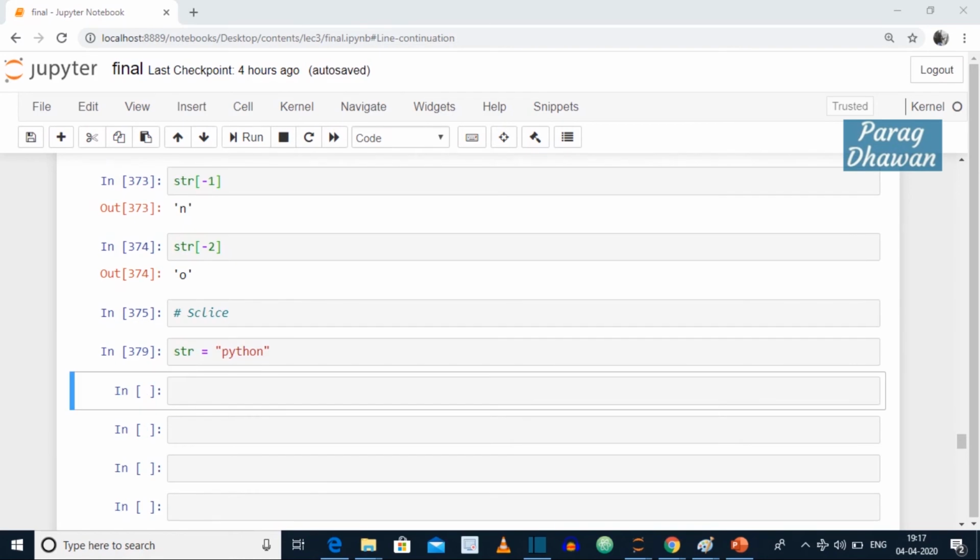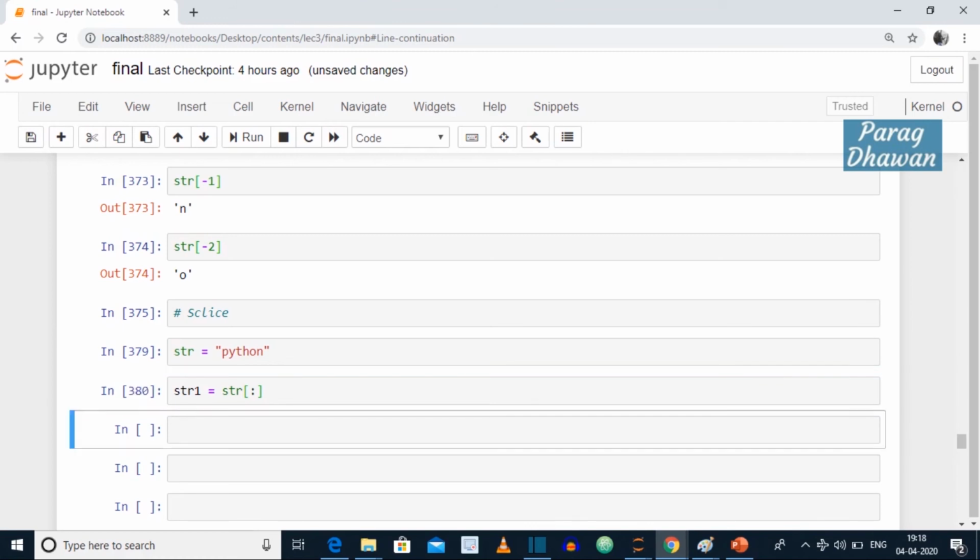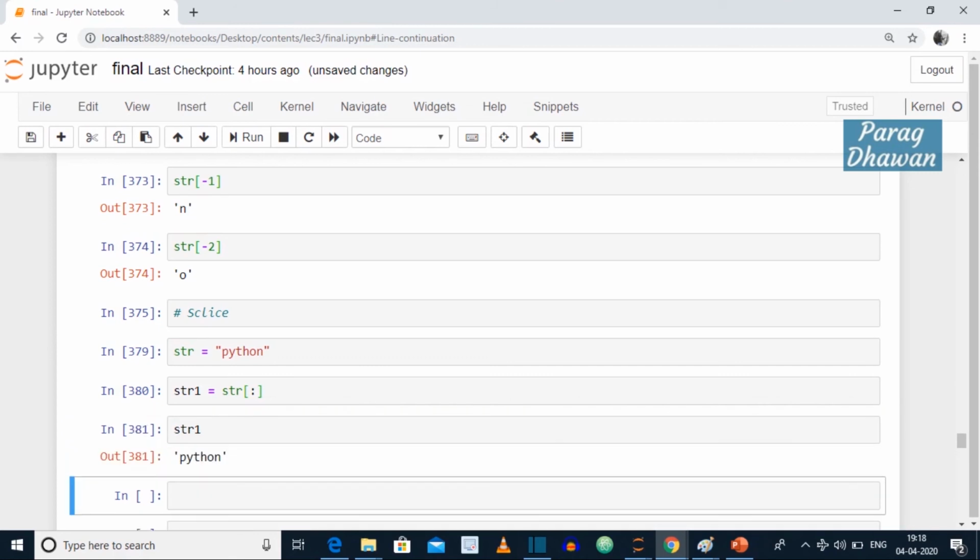Slicing. Again reinitialize the string to Python. Now I have to create a new substring from the first element till the last element. Then I will write str1 is equal to colon, meaning before the colon is empty and after the colon is also empty, so it will take index 0 and run till the last. So str1 will be the 0 till last index of str. Therefore str1 will be Python.